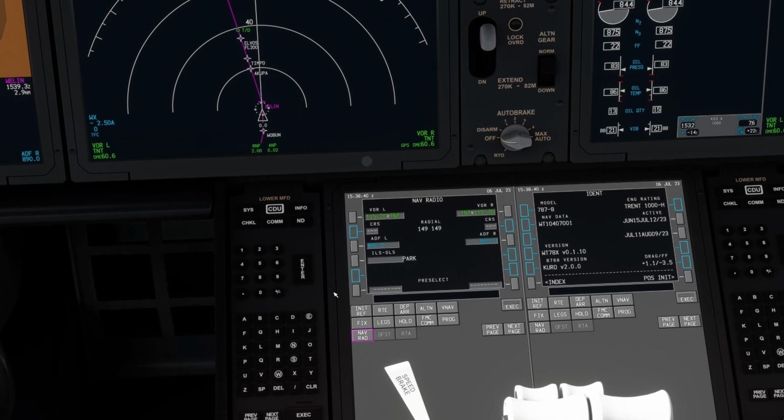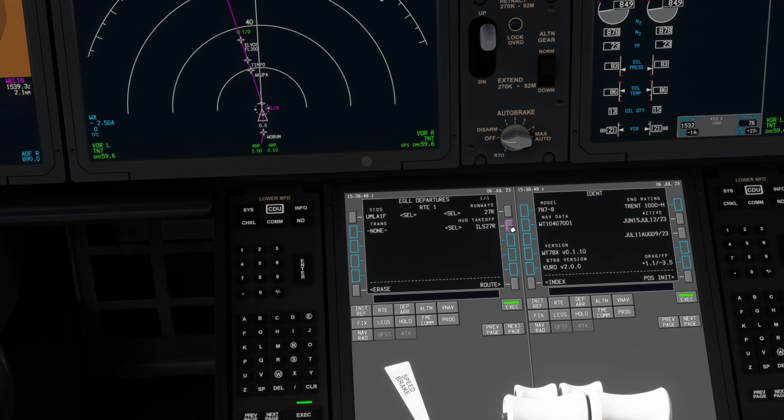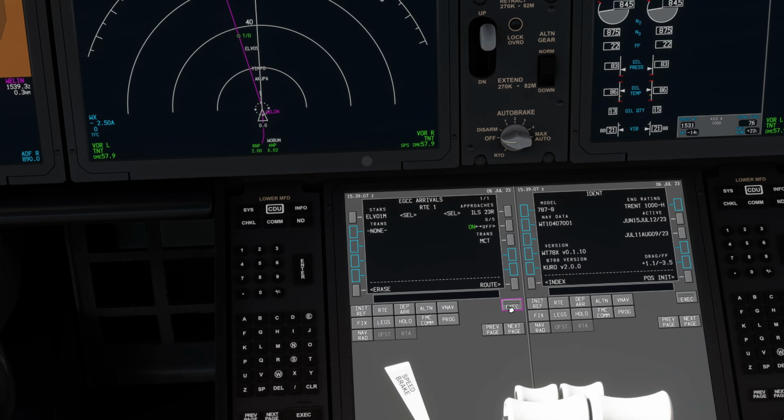We need to look at the NavRad page to make sure the ILS is in, and actually there's nothing in there yet. So we're going to go back to the arrivals page, click it once again, and go back into the arrivals at Manchester here. We can see ILS 23 right, Elvas 1 Mike, with no transition input. If we want to, we can just reselect it to remind the aeroplane.